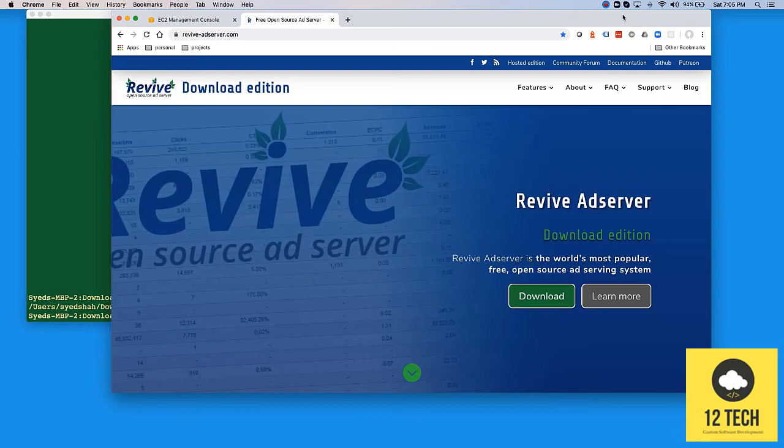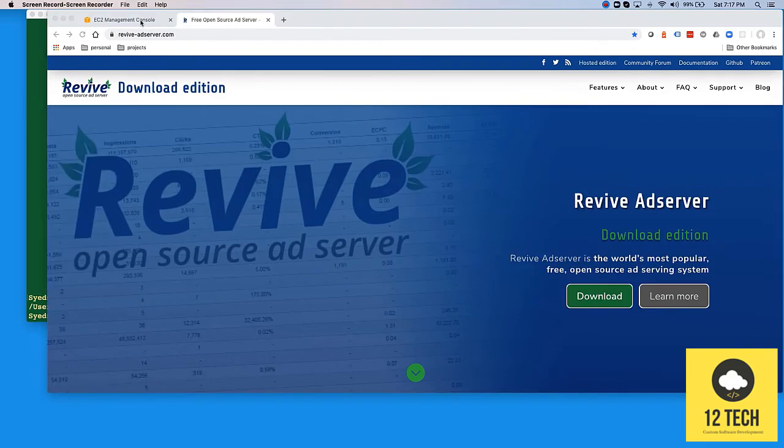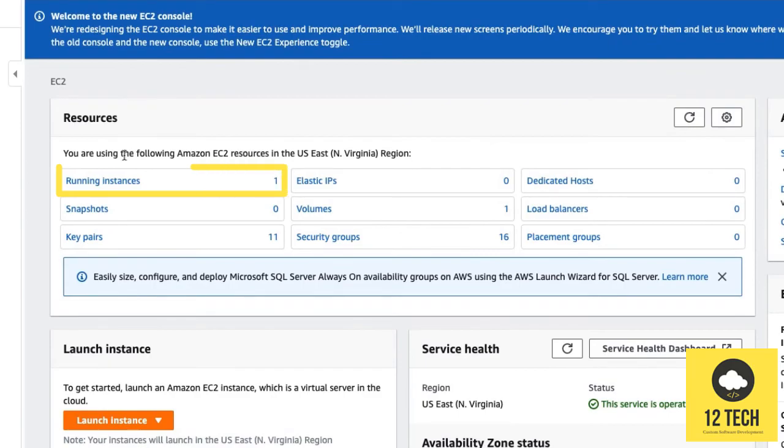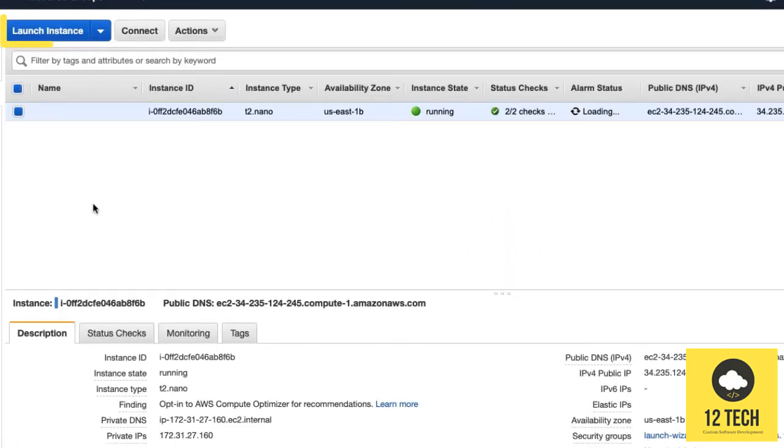So for ads, what we use in our projects at 12Tech is the Revive Adserver. It is open source, and they have an open source version, and then they also have a hosted version. So in this tutorial, I'm gonna show you how you can set up your own instance of the server by using the open source version and then setting it up on a EC2 instance. Okay, let's get started. And the first step is, of course, to launch a EC2 instance.